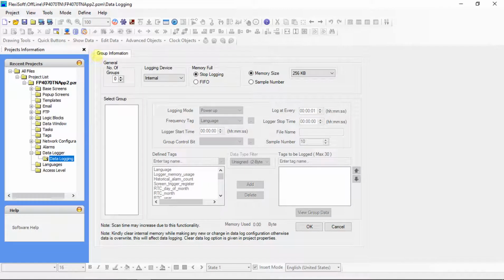Group information is on screen. Here set the data logging information. Here select the number of groups for data logging as per the requirement. Here, select the logging device: Internal, SD card or USB stick. Select internal.